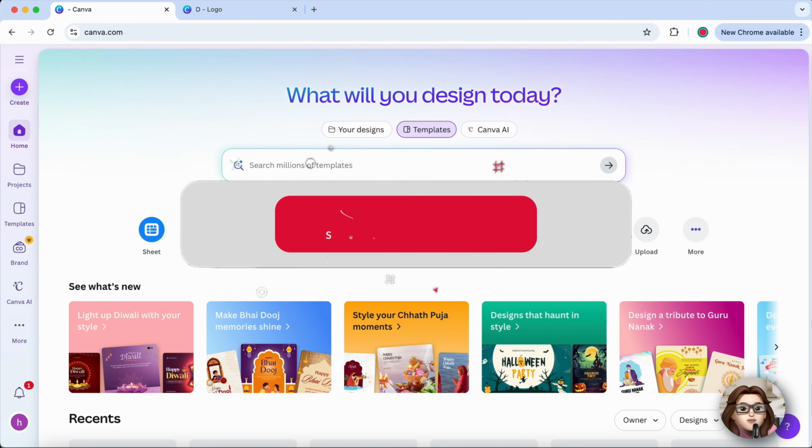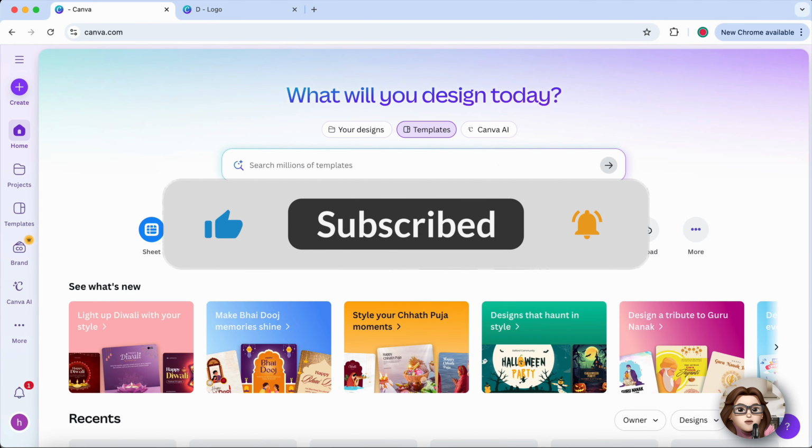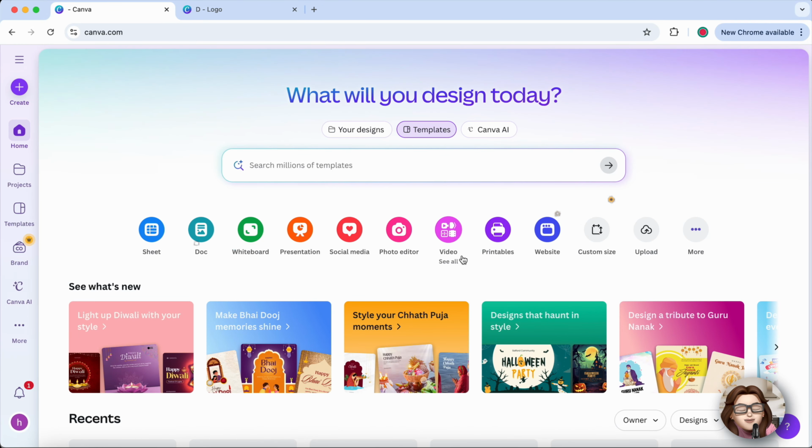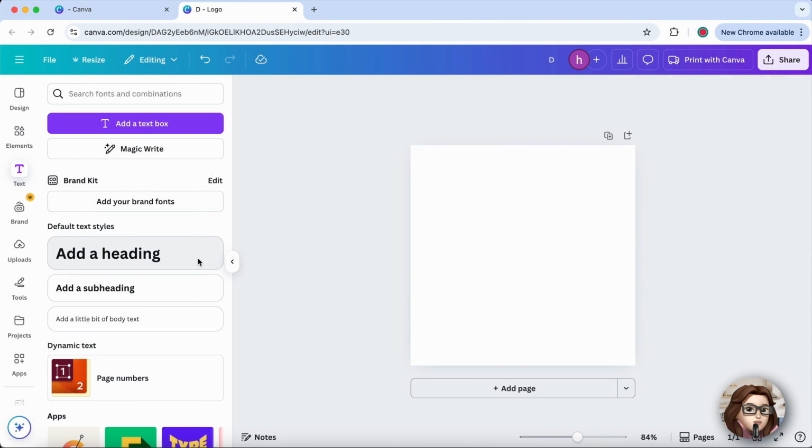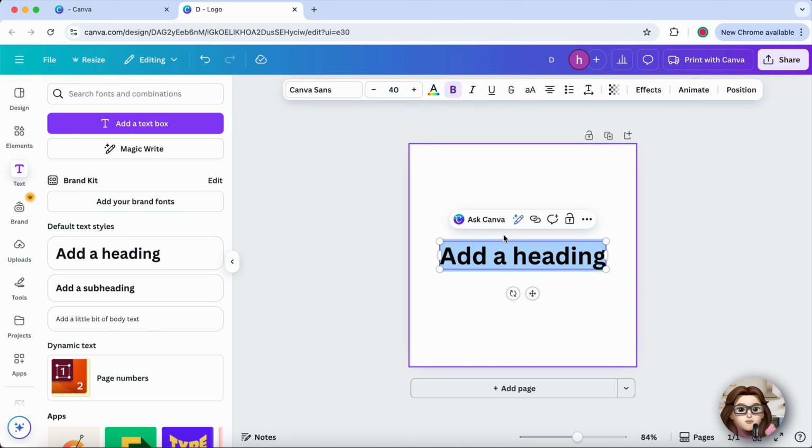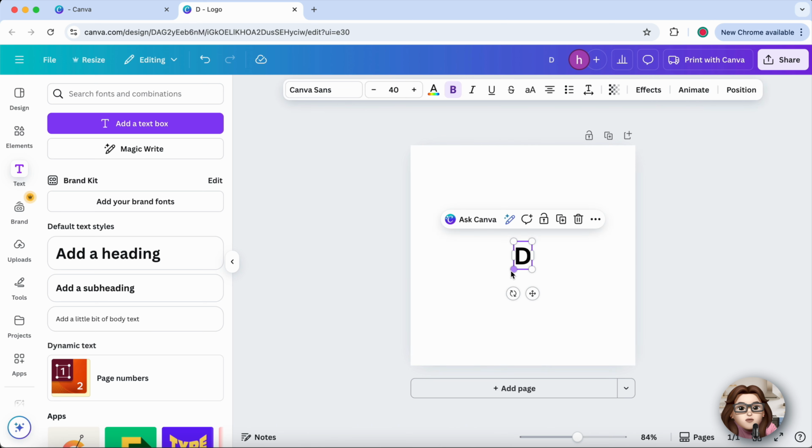In today's video, I'll show you how to create a cut text effect in Canva, a creative way to make your designs look dynamic and professional. Start by opening Canva and creating a new design. Click Add a heading, delete the placeholder text and type in your first letter.